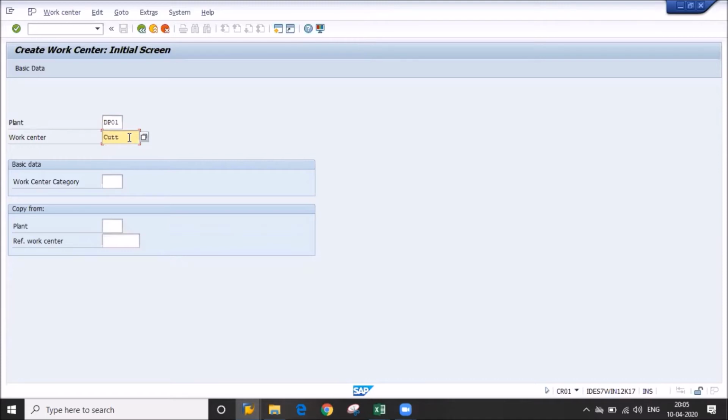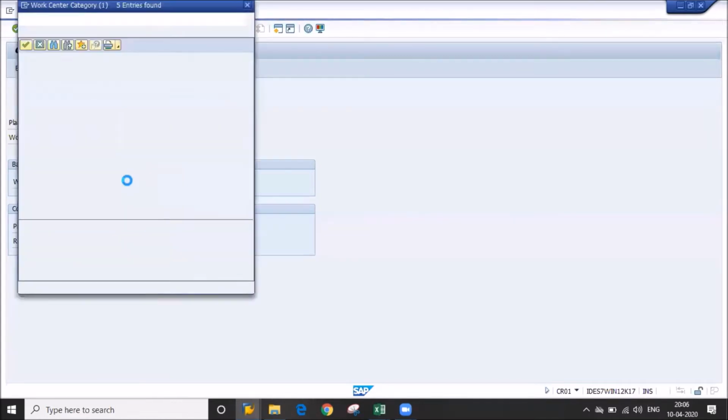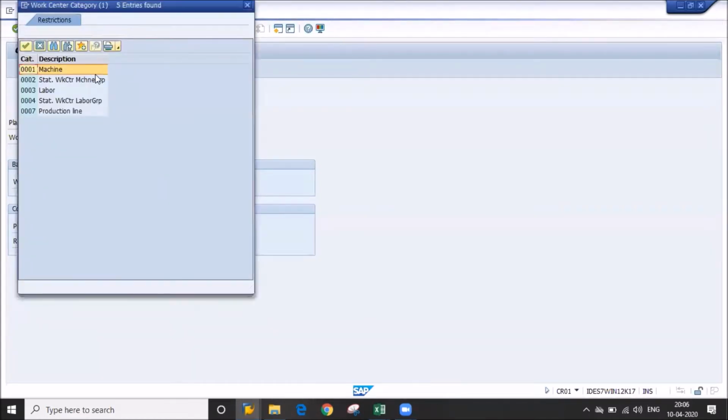Cutting is the operation, but what is the name of the machine? The name of the machine is cutting machine. I am giving one code, 1. Then work center category. I already explained in my theory class, we can give work center category: machine, labor, production line.